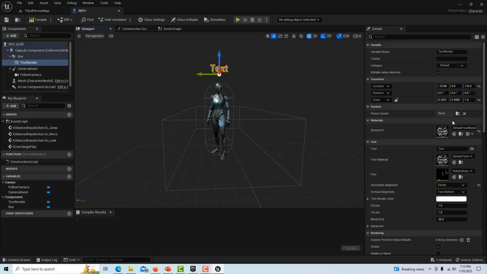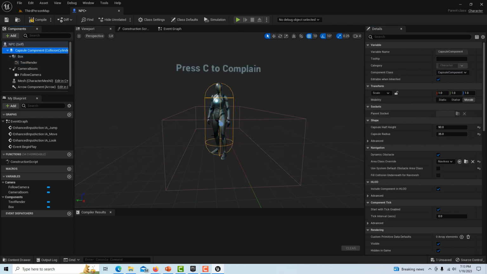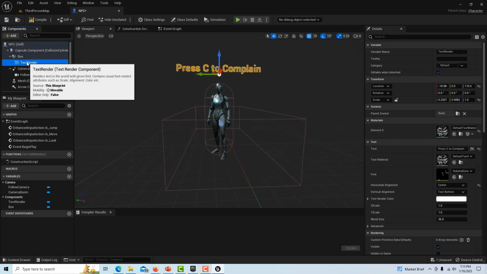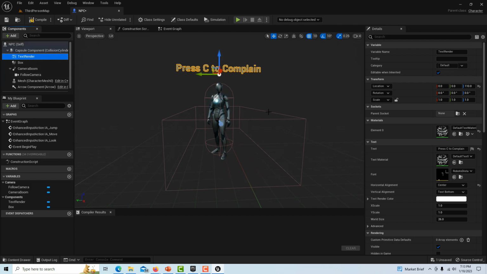The message is going to be here. It just says text right now, and I'm going to say press C to complain. It could say press C to enter, it could say keep going forward, it could be any message you want really. That's just the one that we have for right now. Now the other thing I've noticed is that if I'm on the capsule component, I can't scale it or anything. Okay, so we're just going to leave everything like that. This doesn't need to be a child of the box, so I'm just going to put them on the same level. And then we're basically done.